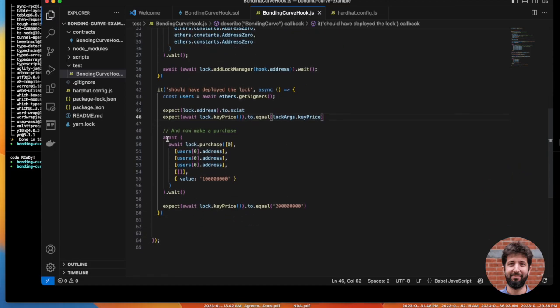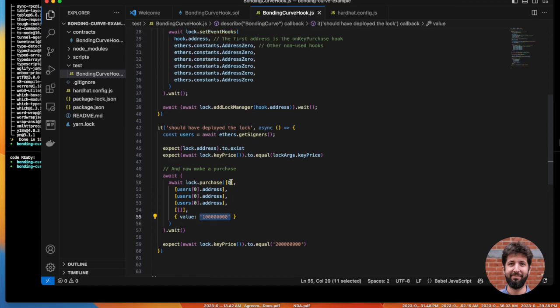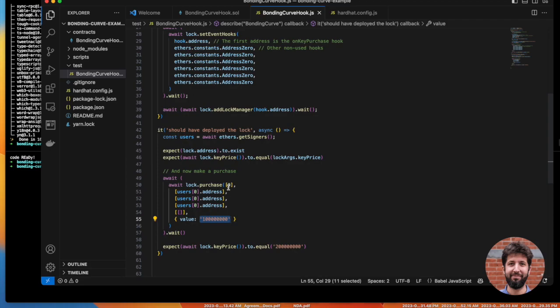Cool. Let's now make a purchase. So we are basically calling the purchase function on the lock. That first argument is the values, and we should actually pass, I mean, we pass 0 here because it's a default currency lock. It's okay. We could actually pass the actual value. So let's actually do this, see if that works. And then we pass the recipient.